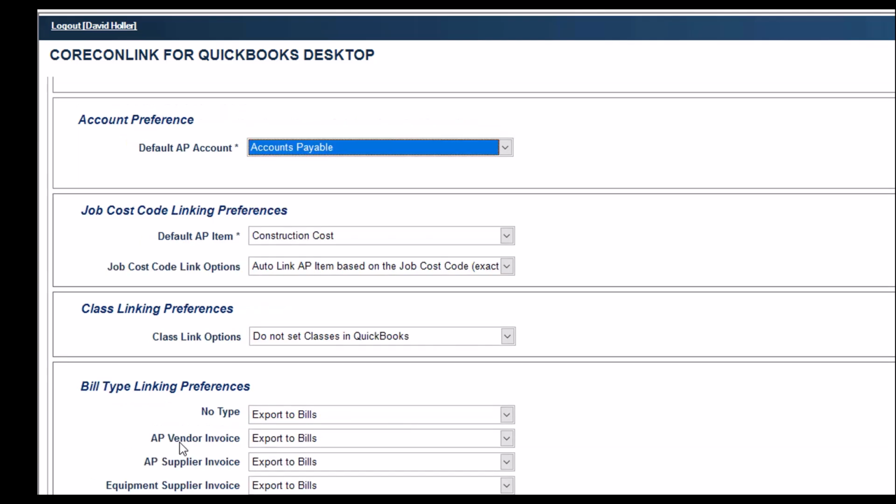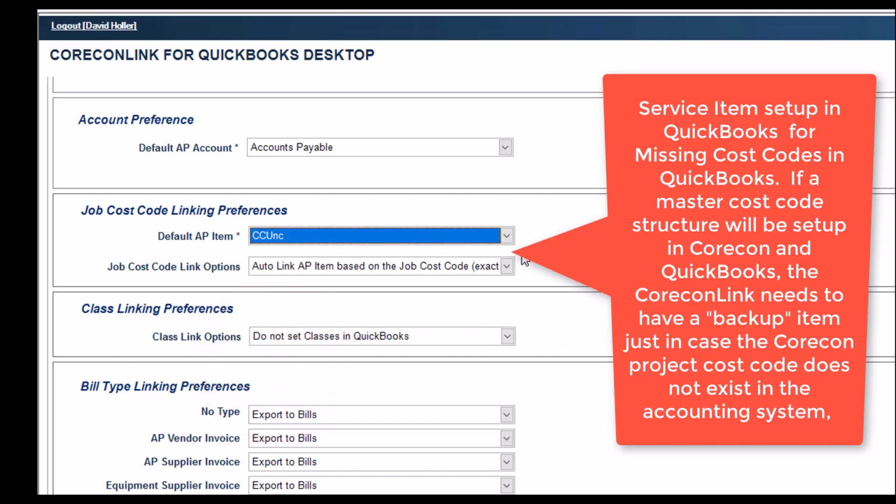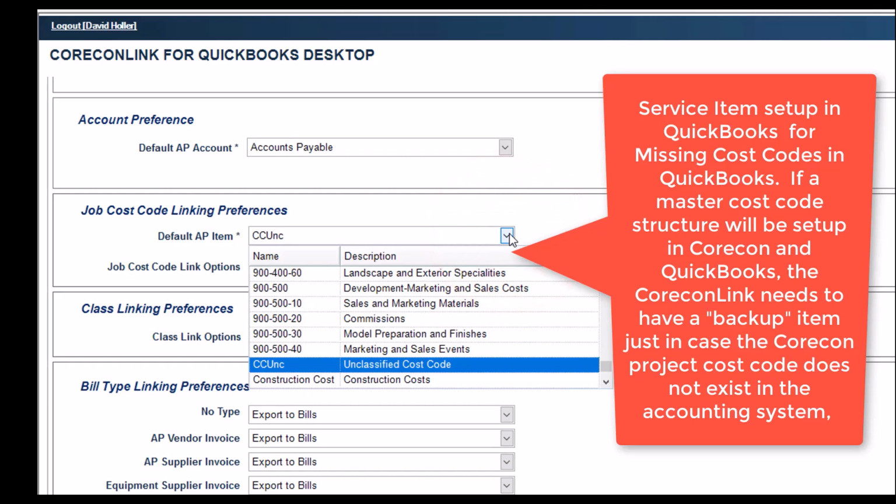And you're going to see this 3 times throughout the preferences. There's several options, and most likely you're going to choose for the default AP item, the CCUNC. We discussed this setup in the previous video. This is a service item in QuickBooks, and it's going to reference the GL account for the cost of goods sold, and it also references the revenue or billing income type account in your general ledger. This is used as the default when AccountingLink cannot find a match between the job cost codes in CoreCon and the service items in QuickBooks.